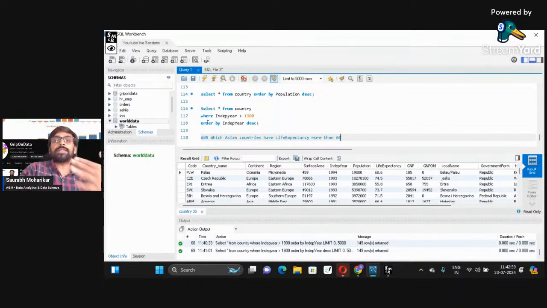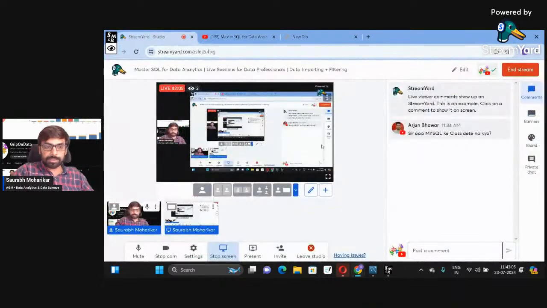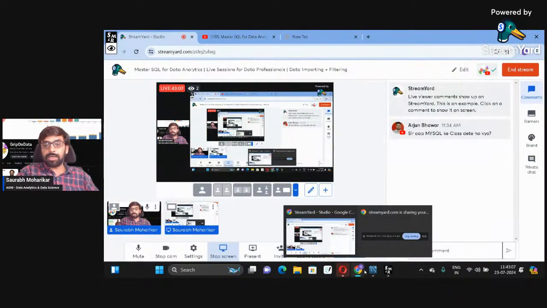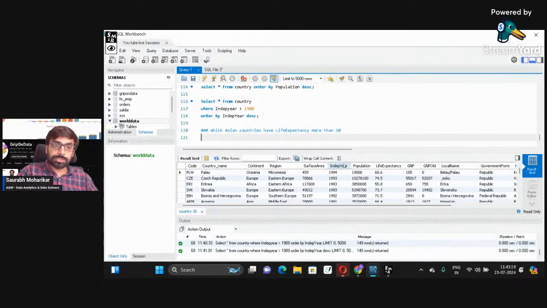This is what is asked to me. Somebody asked me: tell me, from your data, quickly pull out which are the countries, which Asian countries have life expectancy more than 60. 60 से ज्यादा क्या है मेरी लाइफ एक्सपेक्टेंसी है यार. So I'll have to apply two filters.